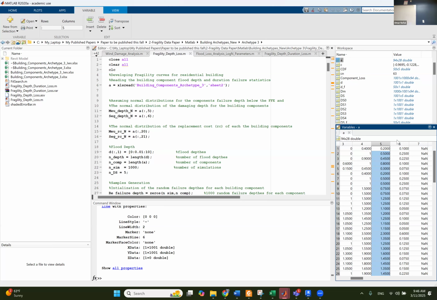So I also need the replacement cost, the mean and the standard deviation. What I'm going to do right now is extract these two columns out of the whole Excel sheet. I took the mean depths and the standard deviation. I put mu and sigma, and I said that mu and sigma are in data A, the 2D matrix, in column 5 and column 6.